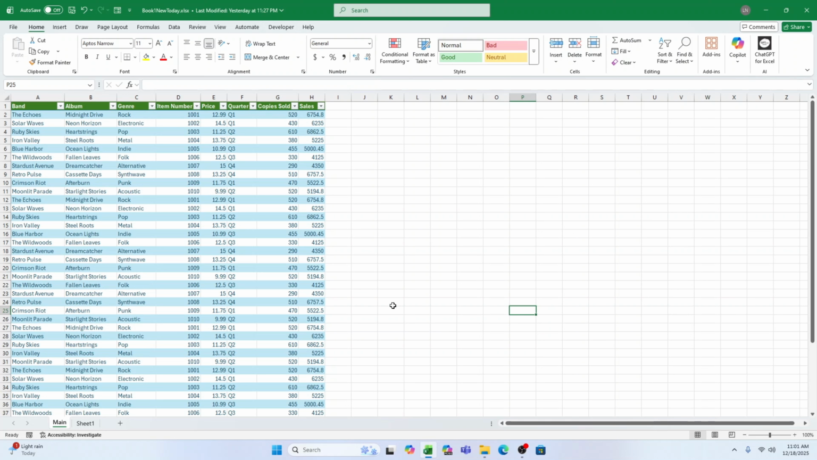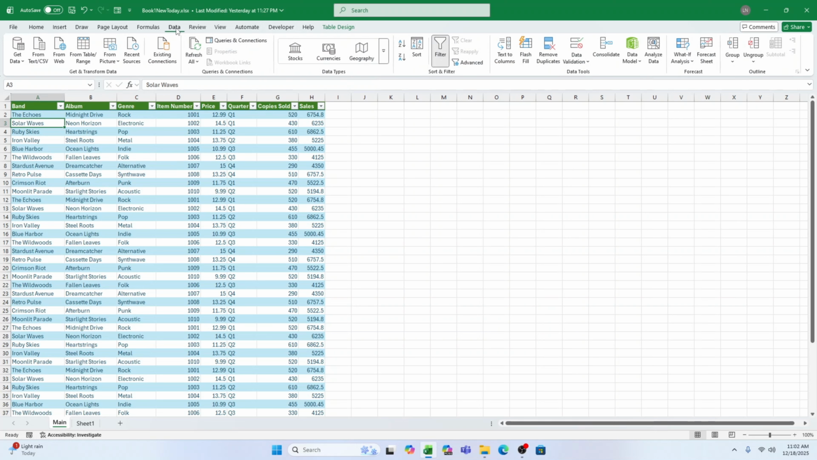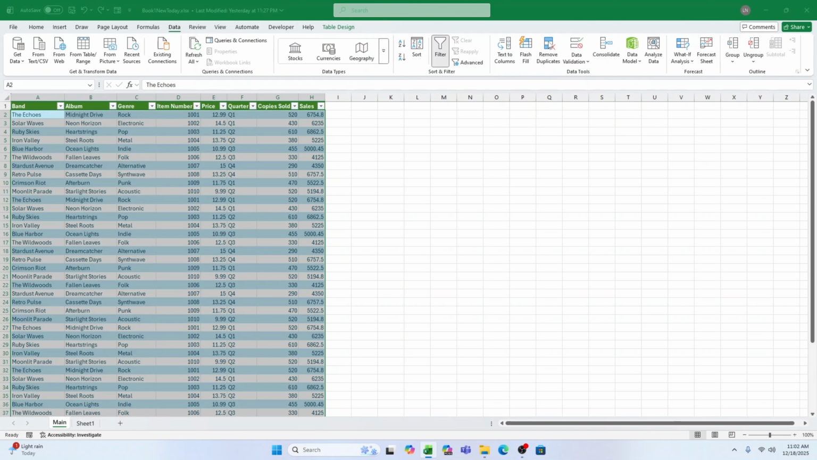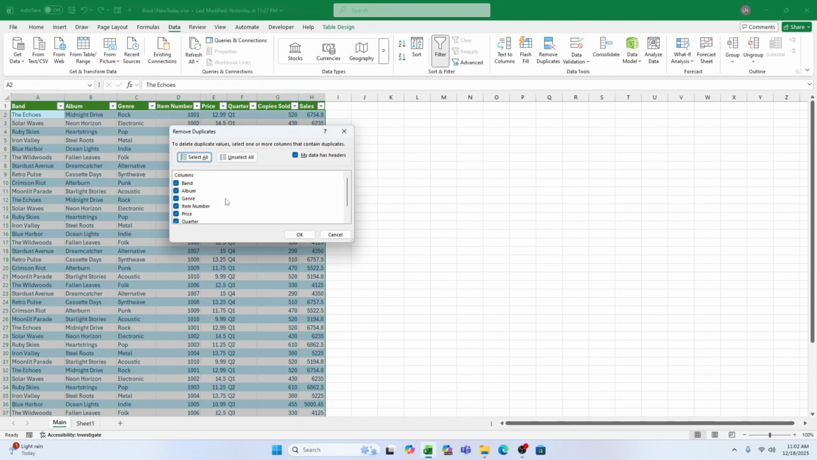Step 1. Remove duplicates. Go to the Data tab. Look for the Data Tools group and click Remove Duplicates. By default, Excel will check all columns for duplicates. But if I only want unique band names, I'll click Unselect All, check Only Band, click OK.